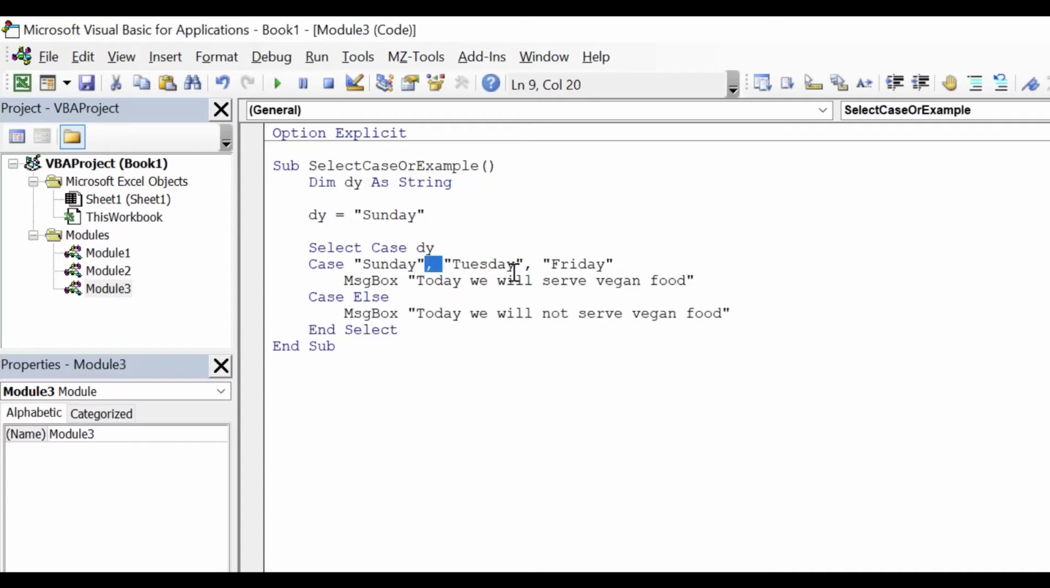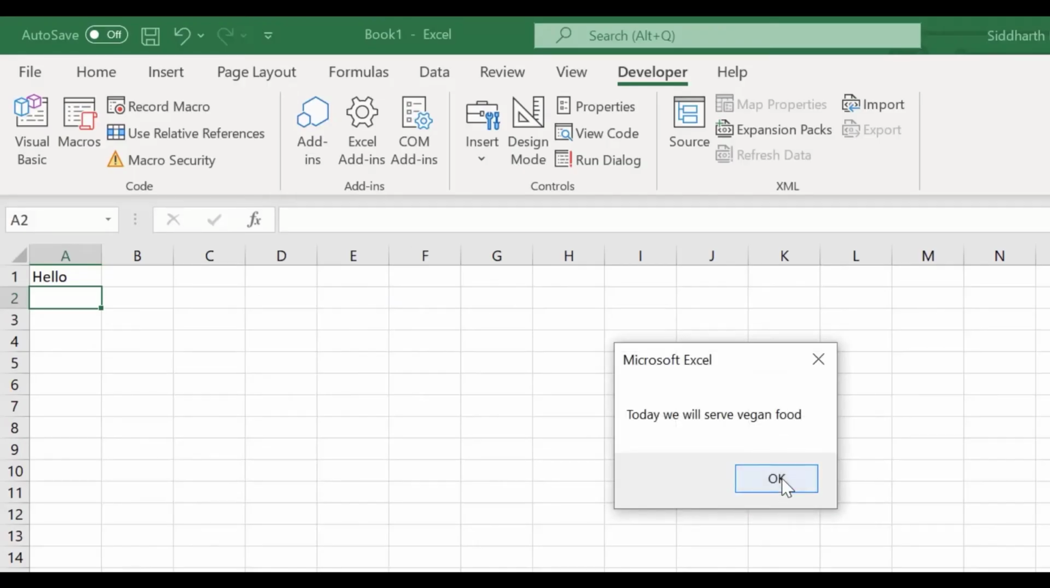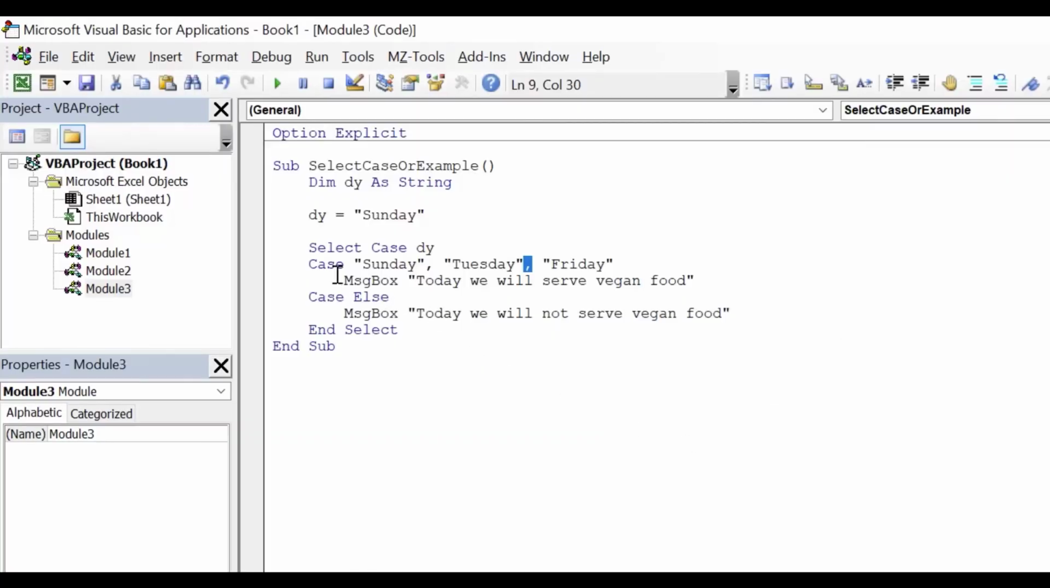So this is one way using a comma. This is similar to what we did earlier where we had select case percentage, case 20, 40, 60 and 80, 90, 100. It's the same thing. So when I run this, I get the message, today we will serve vegan food, because dy is Sunday.